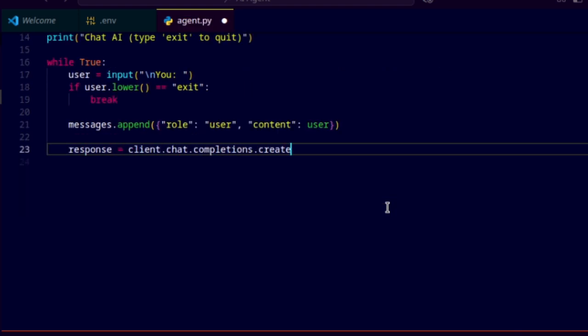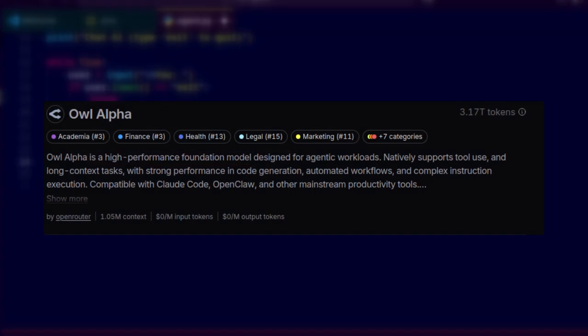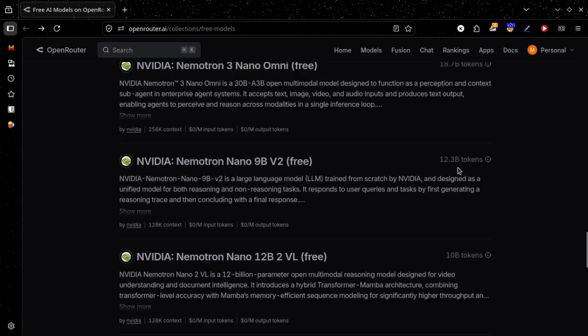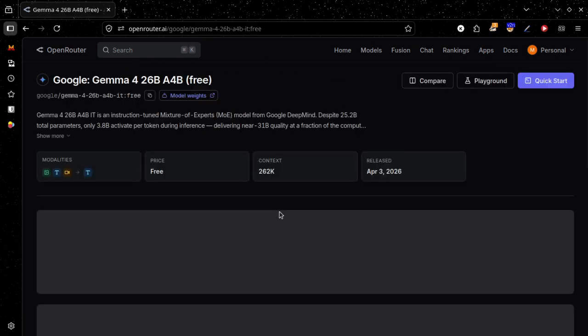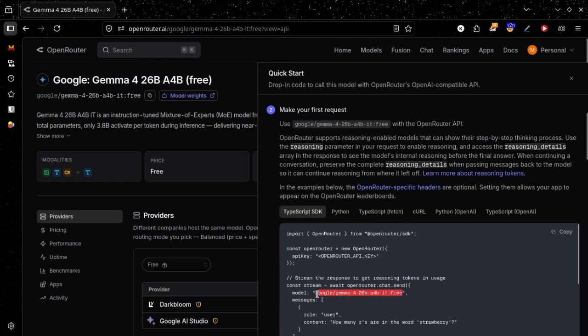This is the most important part. We send all the stored messages to the model. I'm using Alpha here, but you can choose any model you want. OpenRouter has a lot of free models. You can pick any one you want. I'll leave the free models page link in the description.